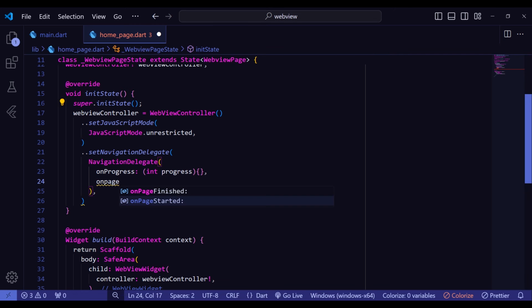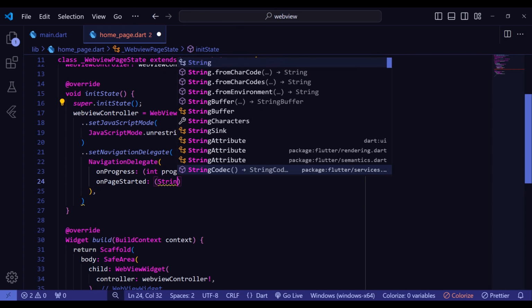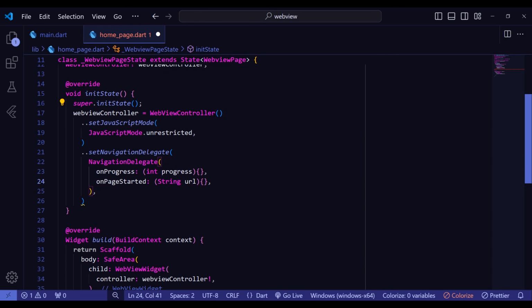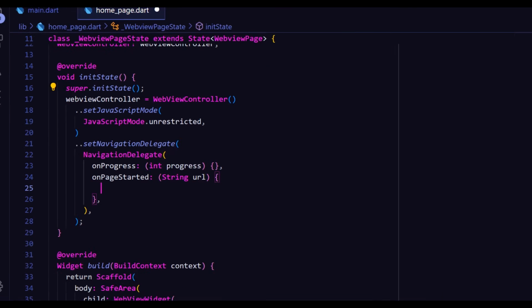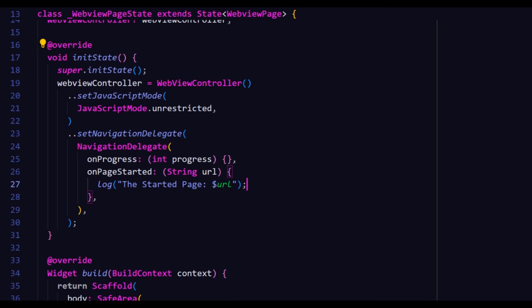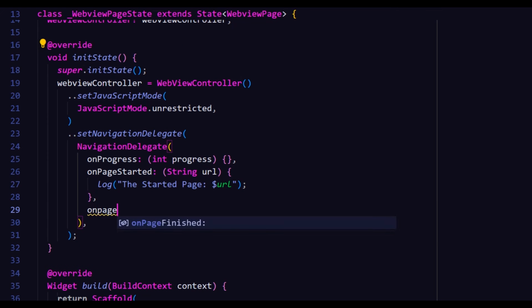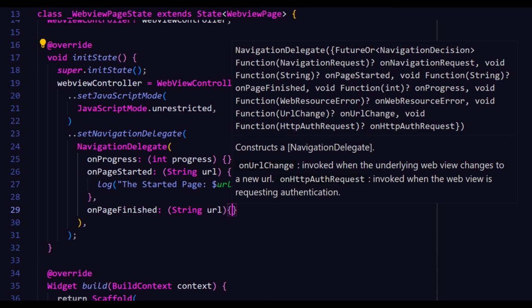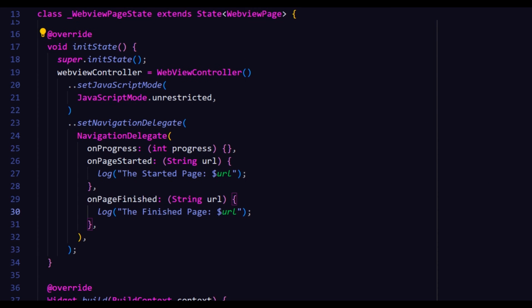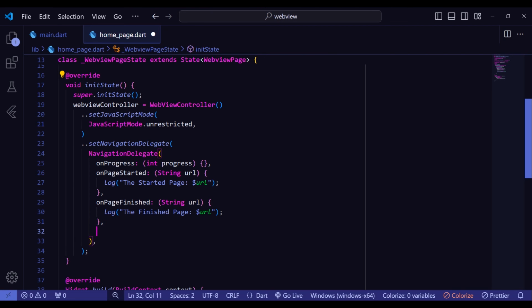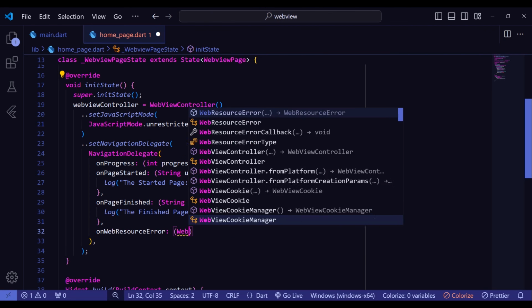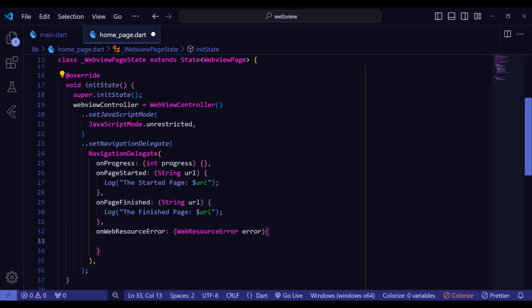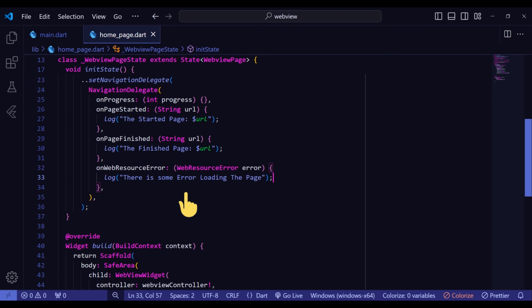The next one is onPageStarted. This method triggers when the web page is firstly loaded, and we also have access to the URL of the web page we are in. Here, I can just display a message and use the given URL inside it. On the contrary of that, I also have onPageFinished, which again I can display a message to show the URL of the finished page. The next one is onWebResourceError, and it happens when there is some error while loading the page. And again, I can display a message to say there is some error here. It can be anything like network connection, JavaScript error, or wrong URL.